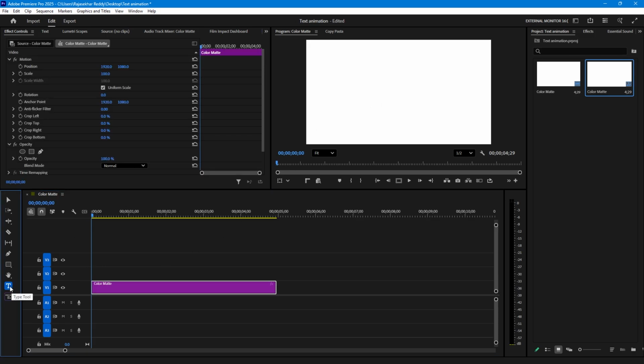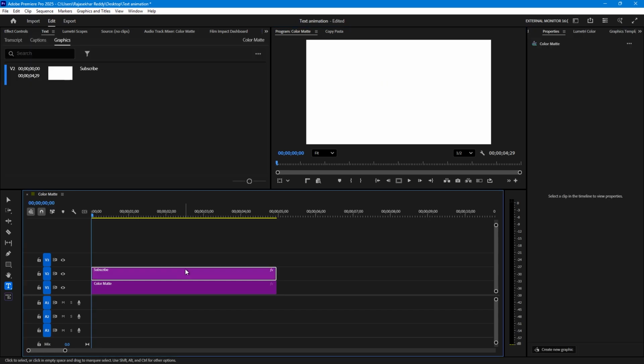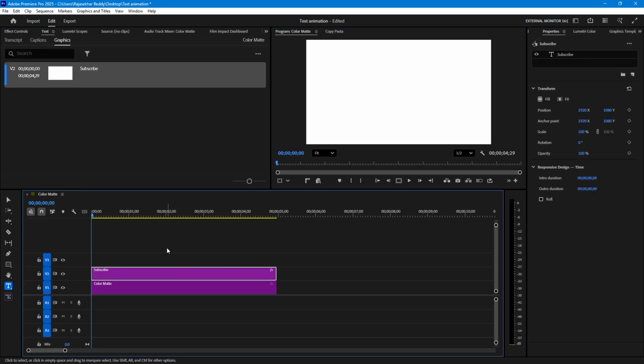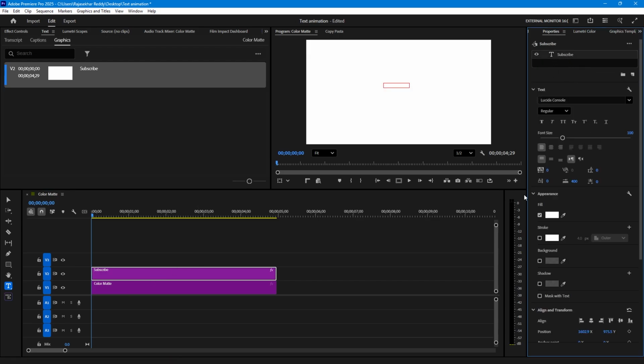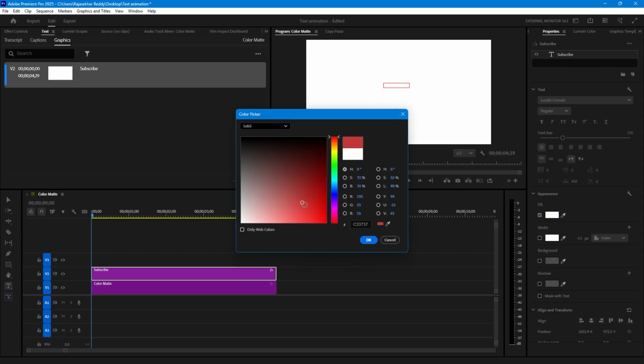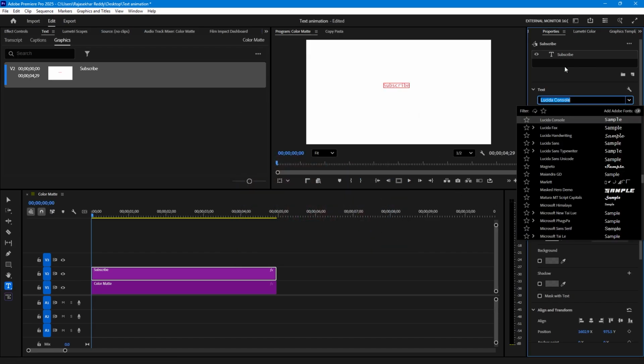So click the T symbol on the left side, the type tool, click anywhere and type the text. I'm making it as "subscribe". Select that layer and go to the properties panel, or else you can simply double tap on it to open the properties panel. After that, select the text layer, then change the color from here. I'm making it bright red, and I'm also changing the font by selecting all the text.